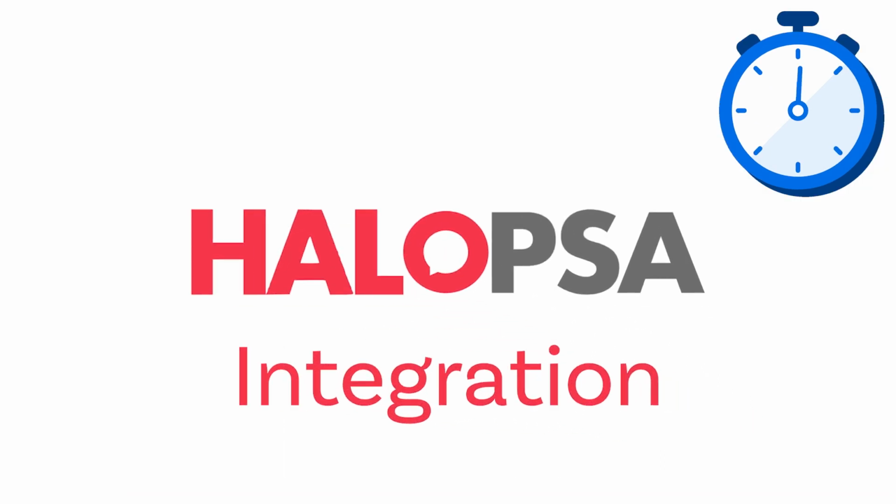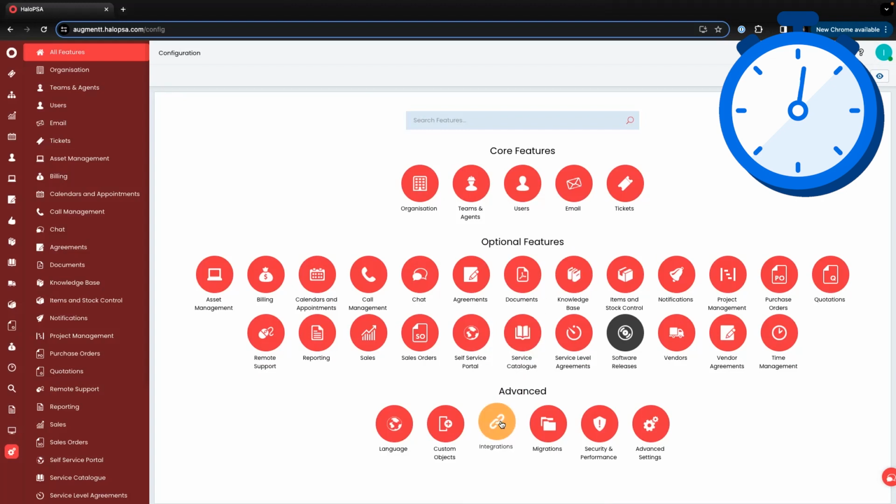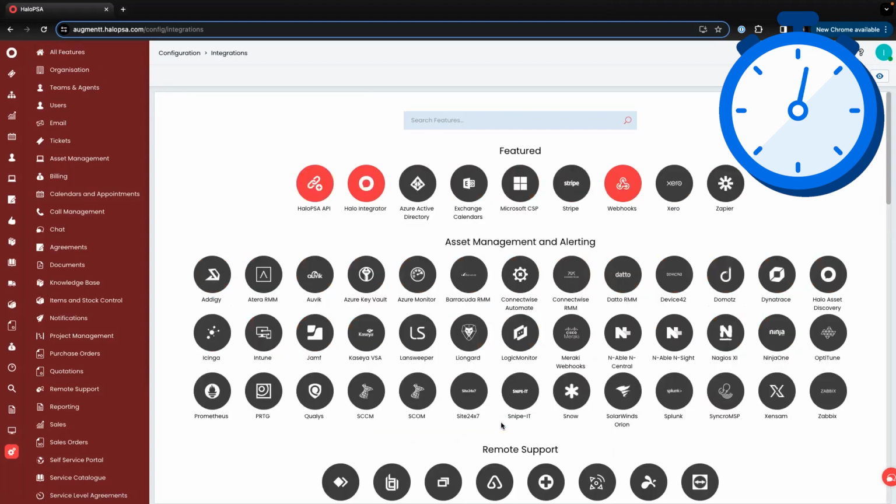In this video, we're going to set up the Halo PSA integration with Augmentt. The integration allows Augmentt alerts to generate tickets within Halo. Let's start in the Halo platform. Navigate to Integrations, and then Halo PSA API.